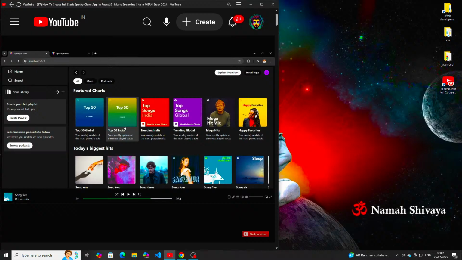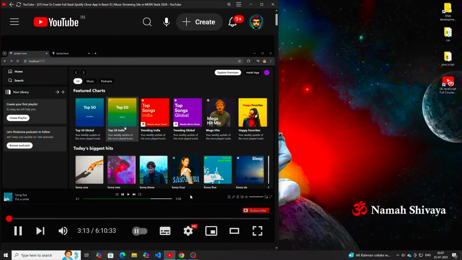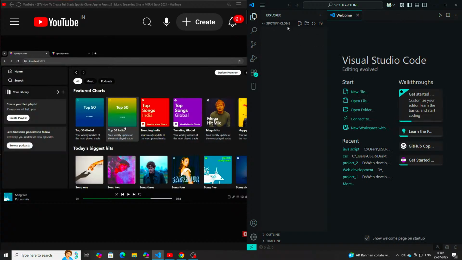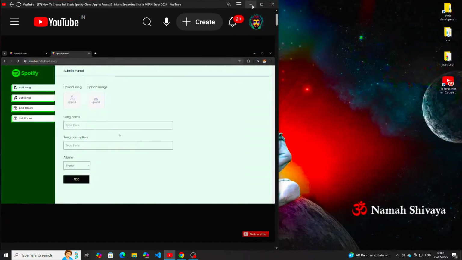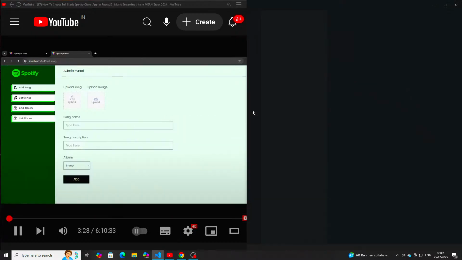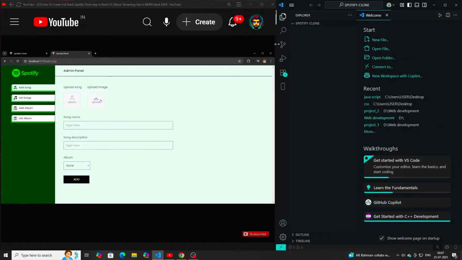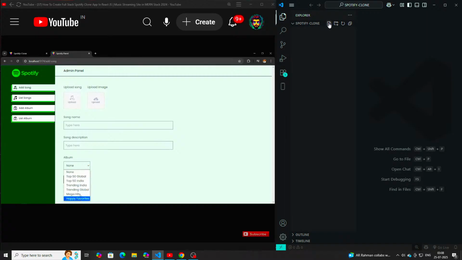So this is the Spotify clone website, or you can say a music player website where you can listen to music online, and we will create the admin panel also from where we can upload the albums and the songs. So let's see the admin panel. So this is our admin panel where you can see add song. In this add song we have the option to upload the audio file, upload image, song name, description, and we can select the album from here.